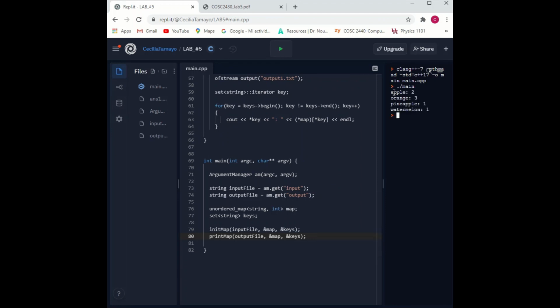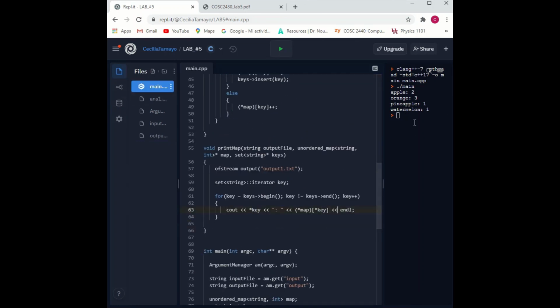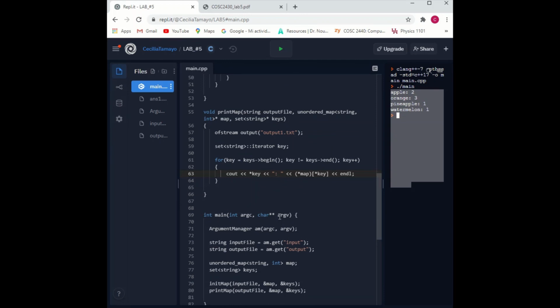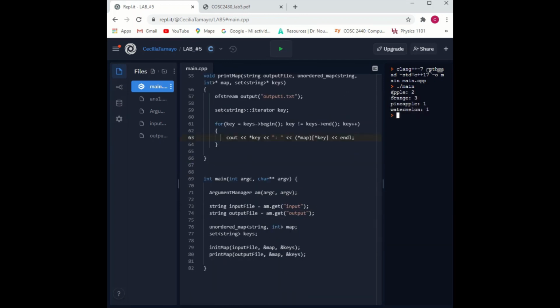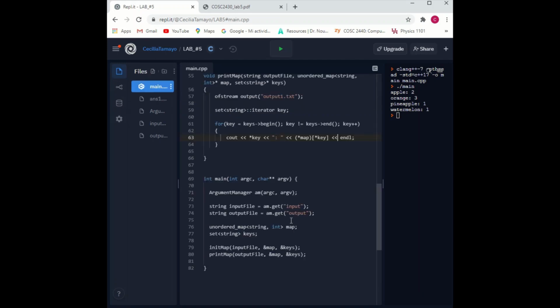Okay, so far it's looking so good, as you can see. So we actually have the output file, but it's empty right now because I'm just doing the cout to here. So we have apples 2. Let's compare to the answers file. So we have the apples 2, orange tree, sorry, pineapples 1 with the space, and watermelon, and they're actually in order. That's great. That's amazing. Okay, it's looking good so far.